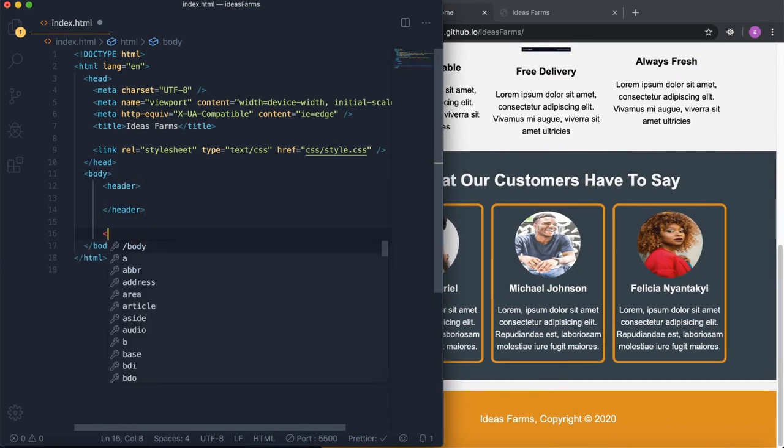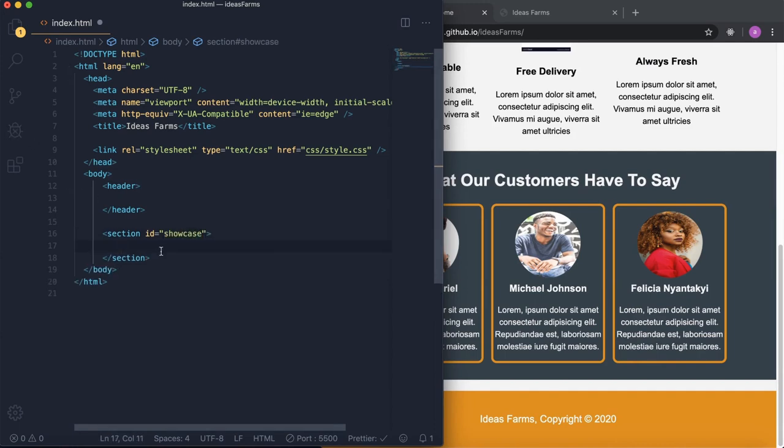We want a section. You have quite a number of sections. The first one is what you call the showcase. To add the other sections, I just want to draw the structure for now. The last one would be the footer. Like that. Let's go back into our header.